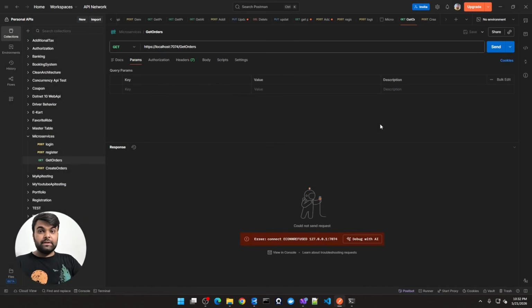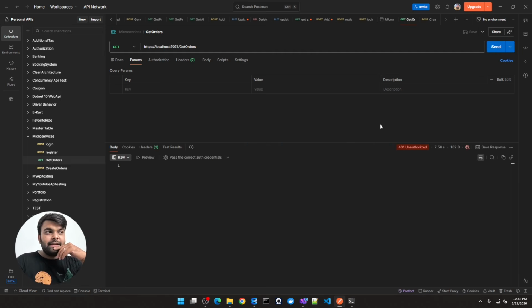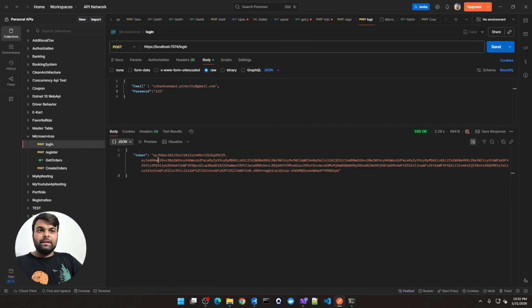Now let's hit the endpoint. We will get a 401 unauthorized error, because we have added the authentication middleware at the API gateway and it is expecting us to pass the token. It is giving the message to pass the correct auth credentials, a 401 unauthorized exception. Now go to the login API and copy this token.